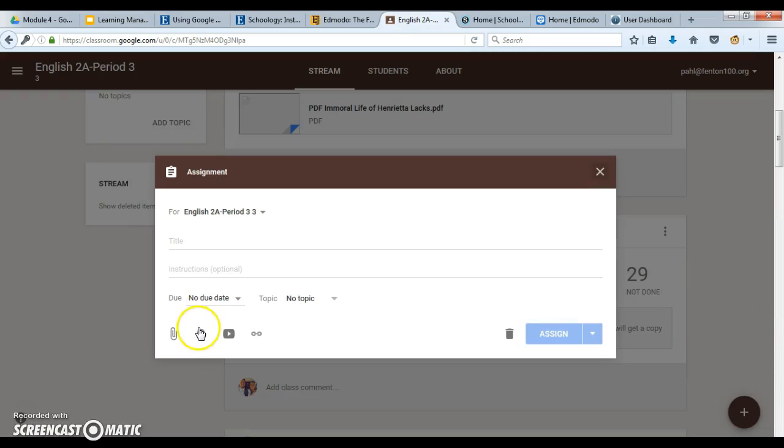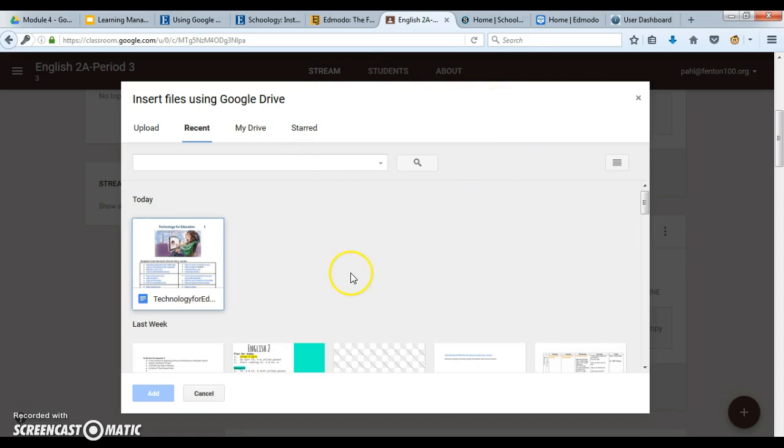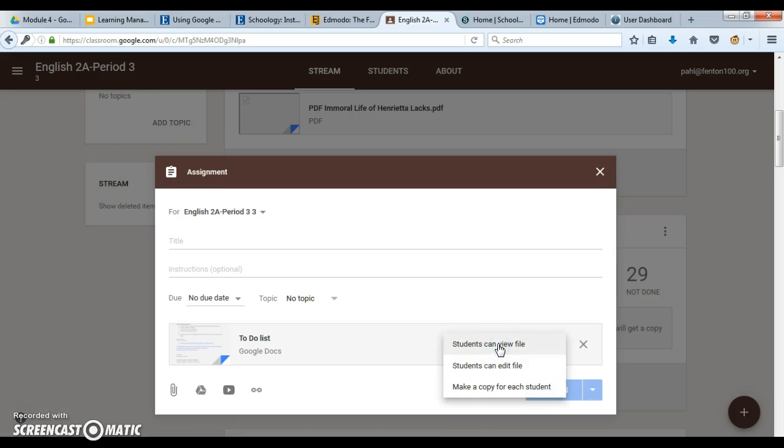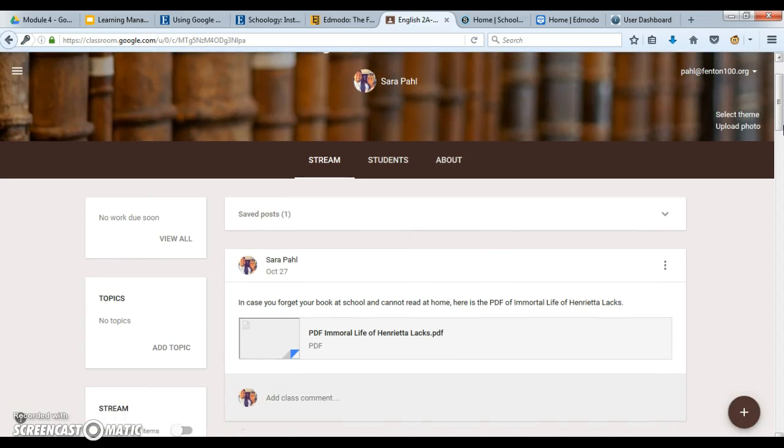So if I were to click here, I can attach something from the Google Drive or somewhere else on your desktop, whatever you saved it as. Say I select this document, view, edit, or copy. Then you would assign it, and it would be at the top of the page right here. There is no gradebook in Google Classroom, but most teachers already have their own gradebook from their school, so you don't really need that if you're in a high school setting where they provide you with a gradebook.